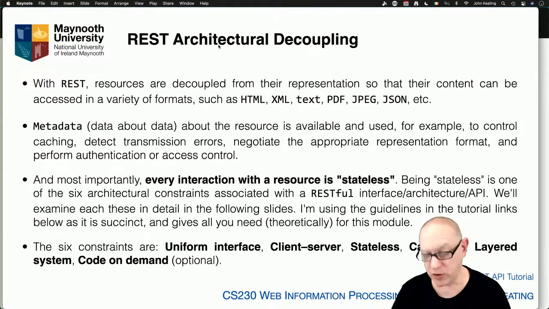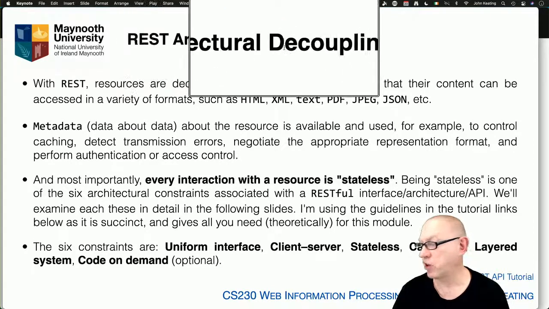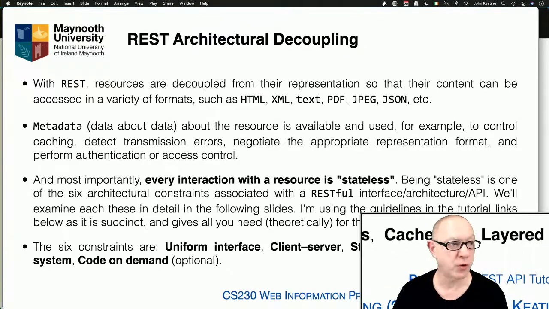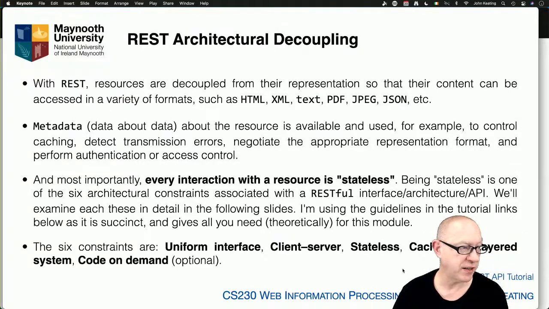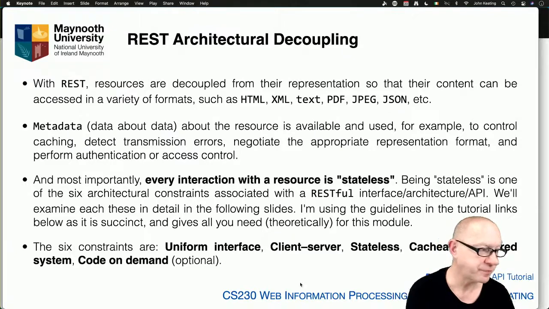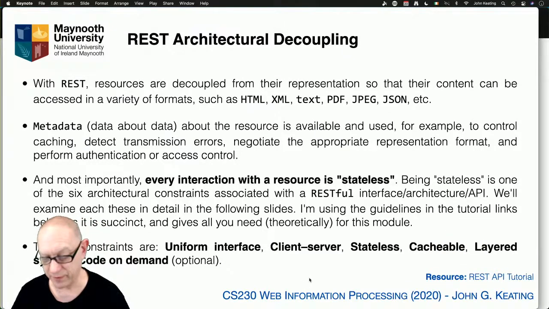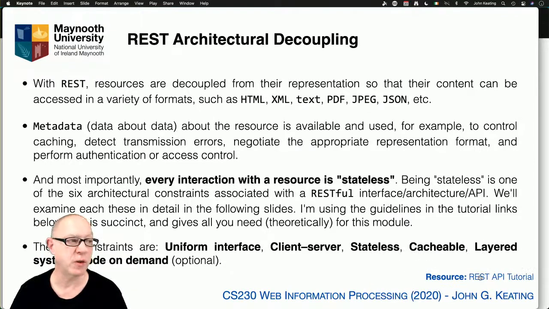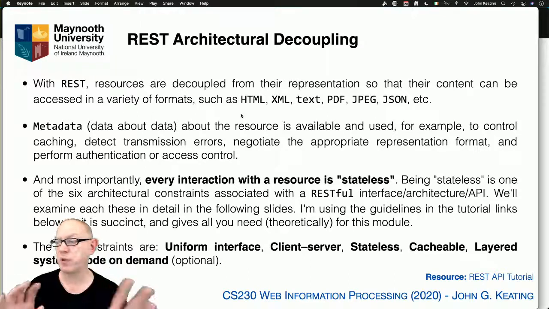We also have this notion of REST architectural decoupling. Again, as I said before, have a look at this online resource, this REST API tutorial, and that's a really good one. You could have a look at it. With REST, resources are decoupled from the representation so that the content can be accessed in a variety of formats: HTML, XML, text, PDF, JPEG, JSON, etc.